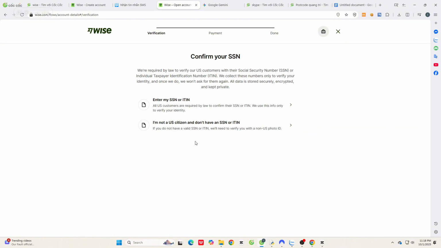Next, we need to enter the SSN or ITIN. This number is also issued for a fee. If you want to obtain it externally, there are agents who can help with the SSN. However, since we don't have it, we will click I am not a US citizen and I do not have an SSN here. We will click on this and select Continue.